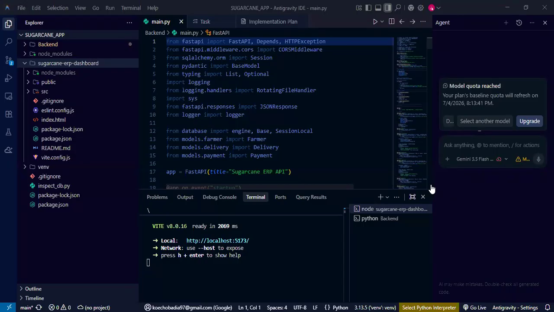Hello, I'm here to showcase my Sugarcane ERP, which I built using the skills and the concepts learned in the 5-day intensive coding course with the Google and Kaggle team.